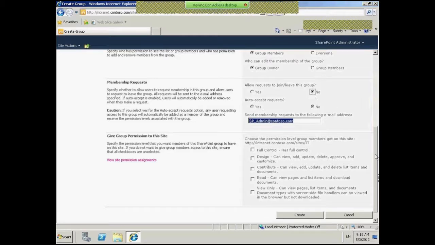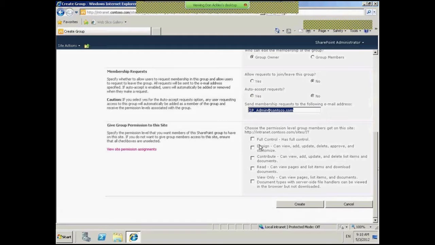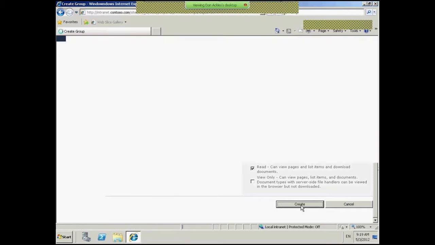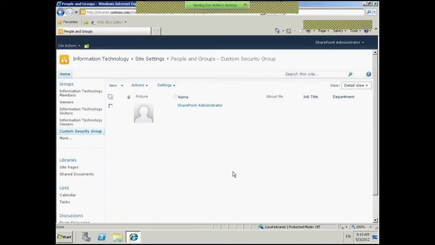Okay. I can give permissions to the site right now from here, whether it's any of these. This is full control. This gets very redundant right here. I'm going to set it to read and click create. Because I defined the group, I'm automatically a member of the group. And of course we can add whoever we need to that.